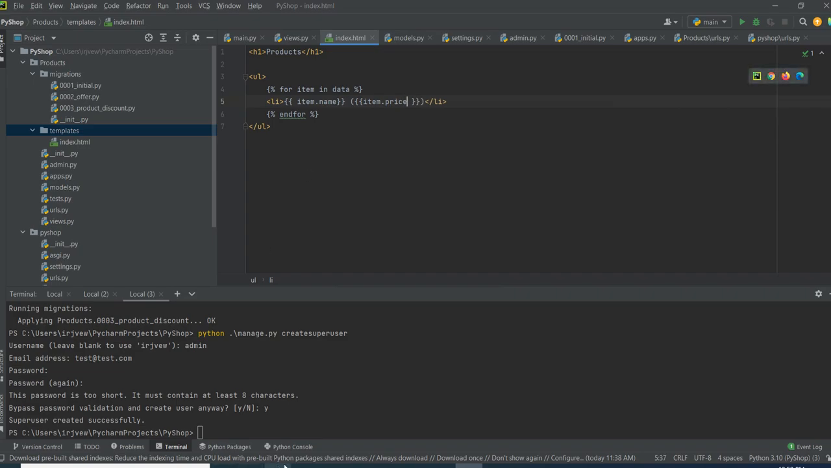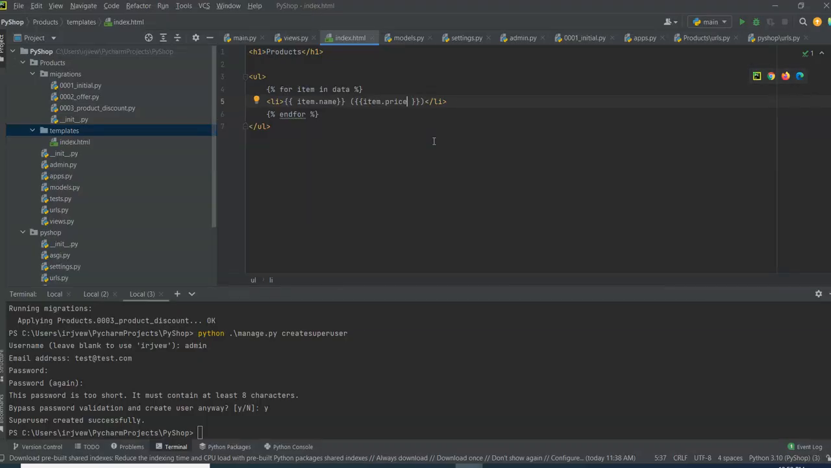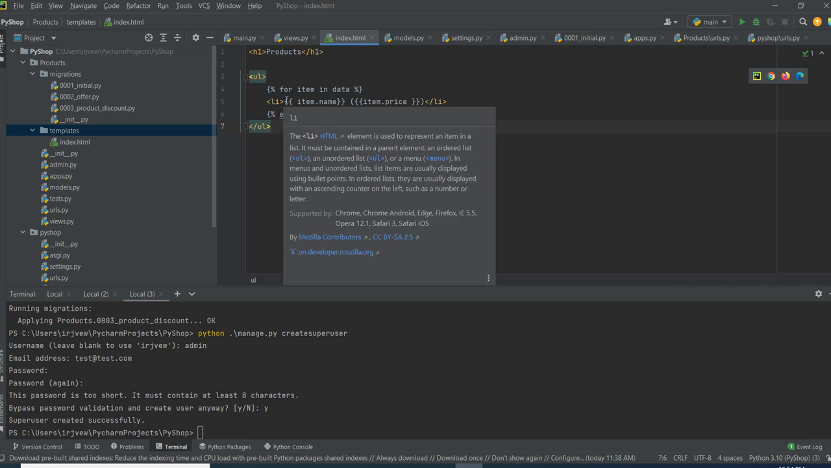I'm just saving it. Now if I refresh this page, see here it is listing with the price, like 10, 50 and so on. Now in this file, what we learned is that there are 2 tags. One is the template tag, this percentage curly braces, which we use to dynamically execute logic and render the HTML. We use it for the for loop to repeat some code, or for the if statement to dynamically render the content. The other one is this syntax, double curly braces. We use this to dynamically render the value in our HTML markup.